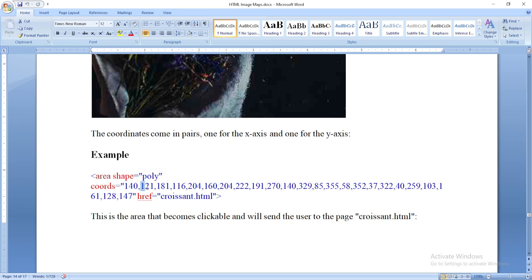140, 121. This one means x and y. This one means x and y, x and y. All this is x and y. So none of this stands alone. As you can see, all these things you are seeing here, none of it stands alone. They are all x and y coordinates.